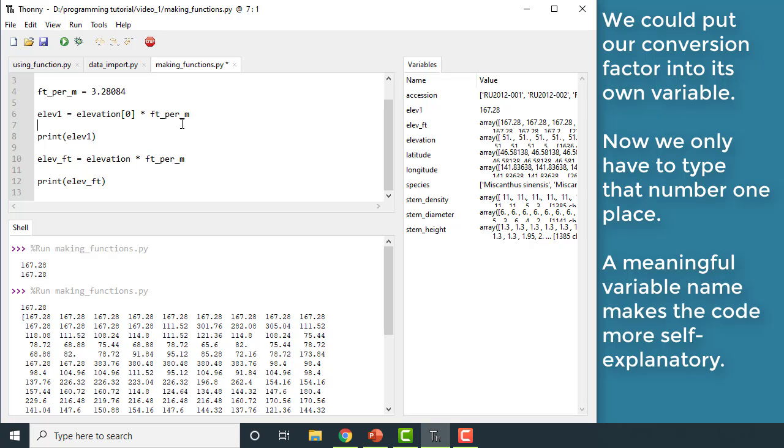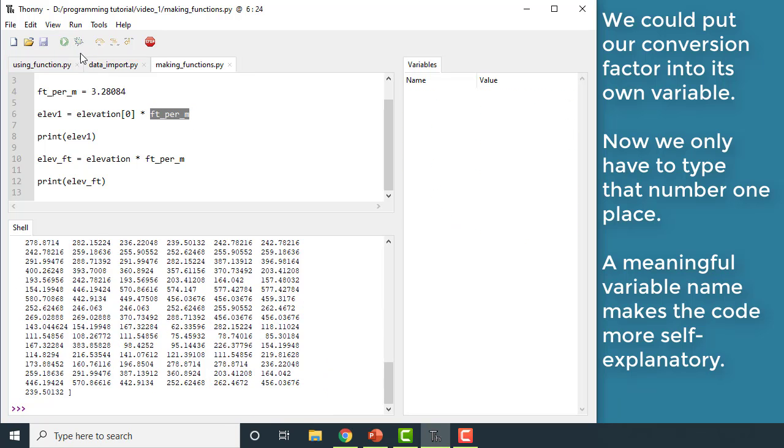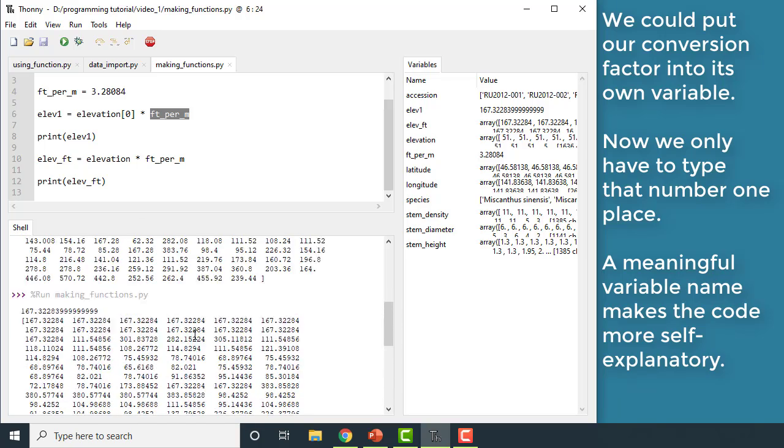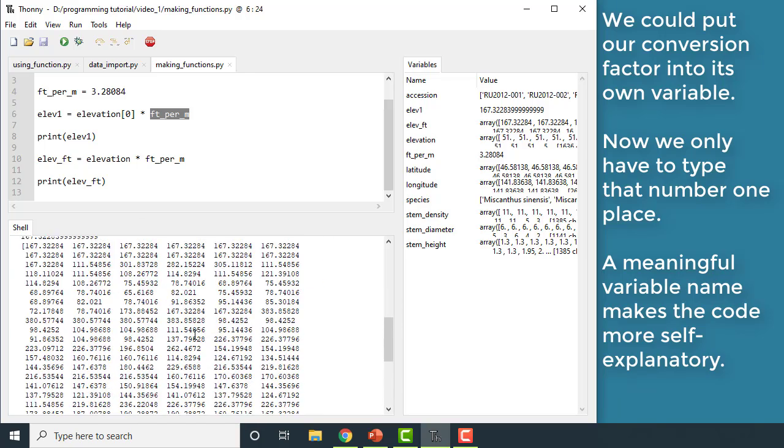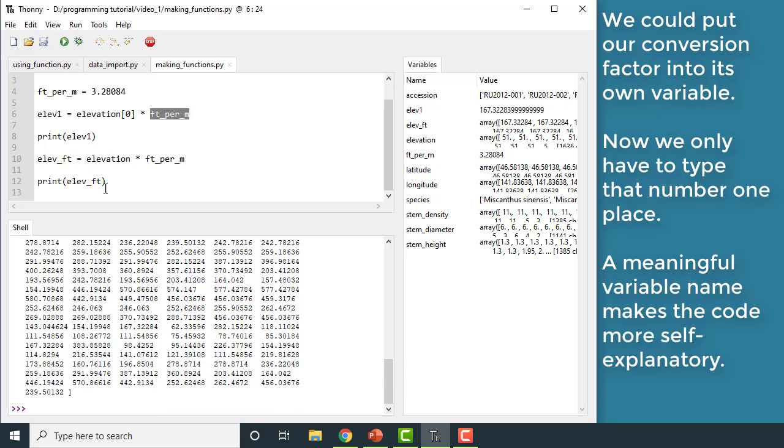Another bonus benefit of this is that I no longer have to remember what this number was for and what it was doing. I have this variable that's a description of it. Right, so now I can run that and it's going to do this conversion everywhere, and now I've fixed it everywhere by having this one place where it can get changed.